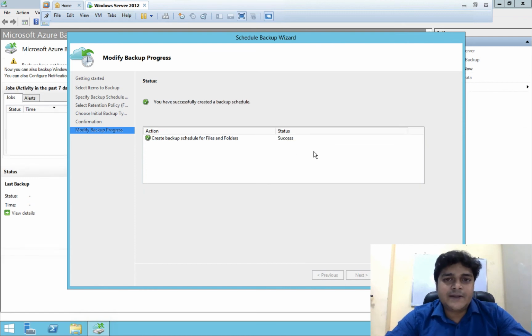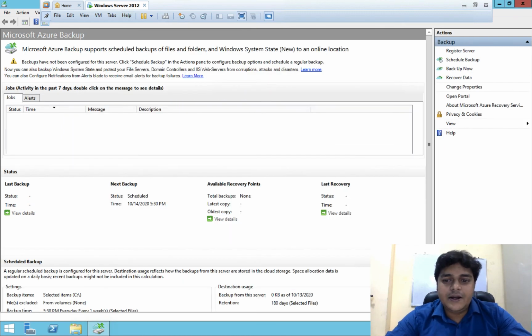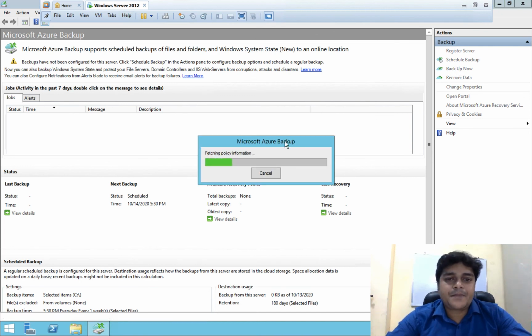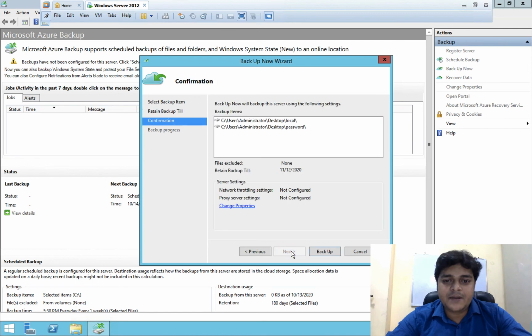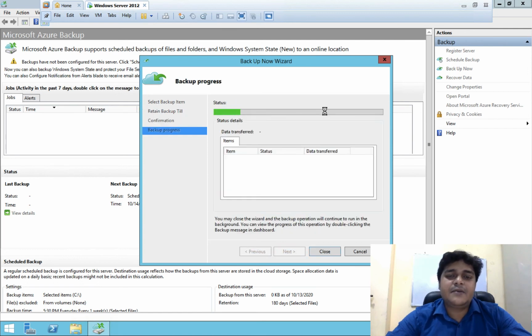So now it will take time according to the data, how much data you want to back up. So now you have successfully selected the schedule, but you want to see it now. That's why you need to click on backup now. Again, no need to do anything. This is the date when you want to take the backup. Next, and click backup. So this is the final step.